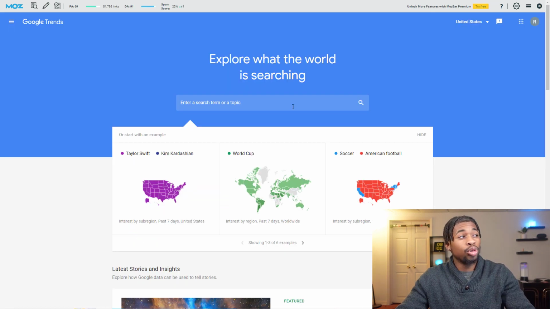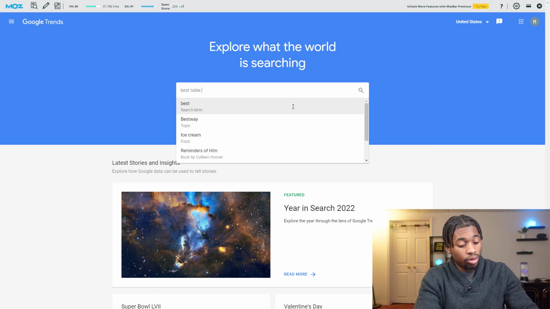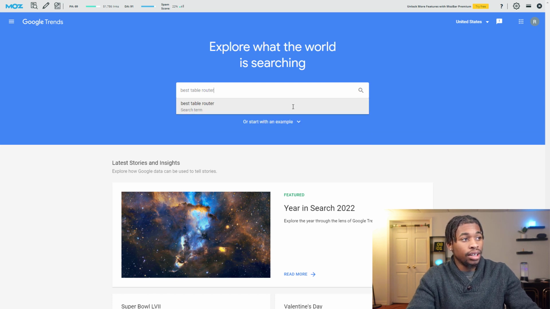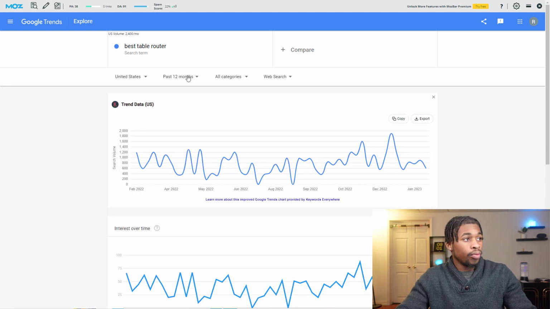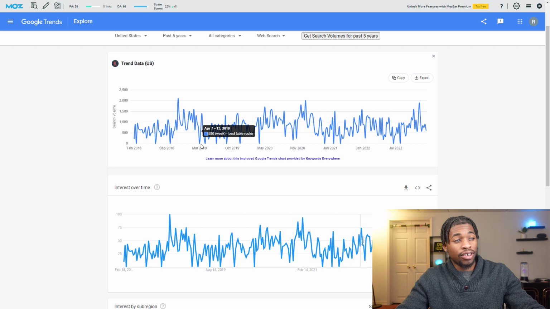Okay, once you go back to Google Trends, just type in your keyword, which is best table router, and let's see if it's doing anything. Once you get here, make sure you go for the past 5 years. And this right here, as you can see, it's not trending. Let me show you why.